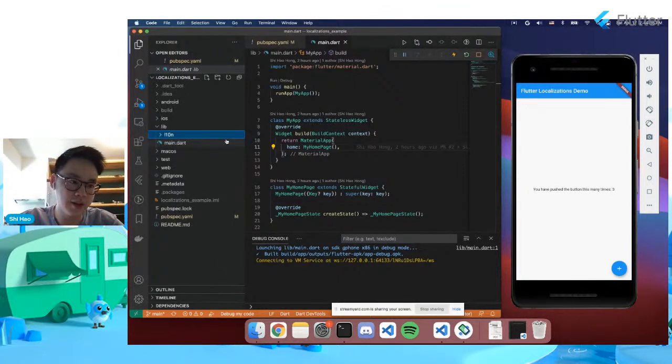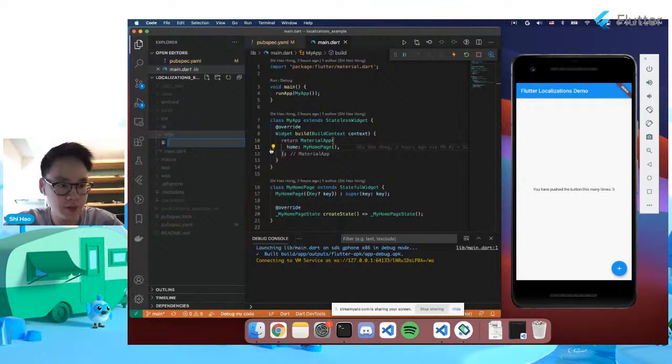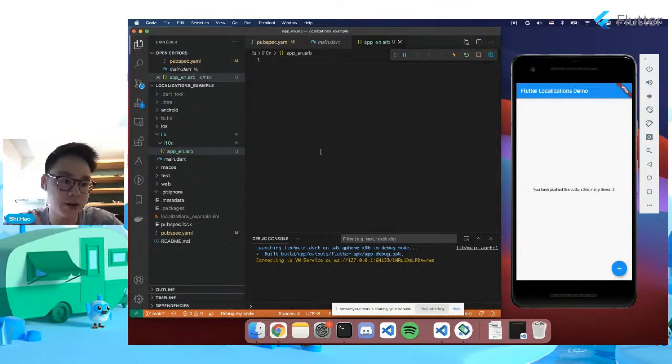All right. So the first thing we'll need to do is create an l10n folder. In that l10n folder, I'm going to specify an ARB file. I mentioned this before, right? This is basically where all our translations are going to live for our Flutter application. So it's basically like a JSON specification.